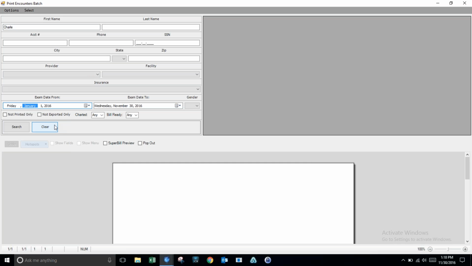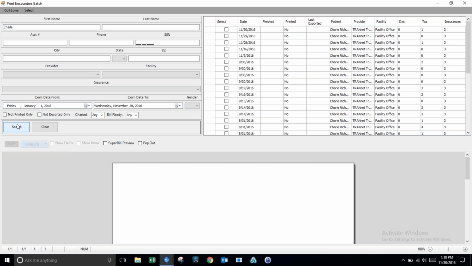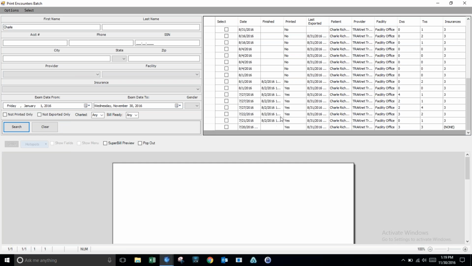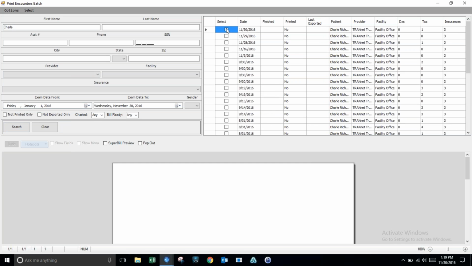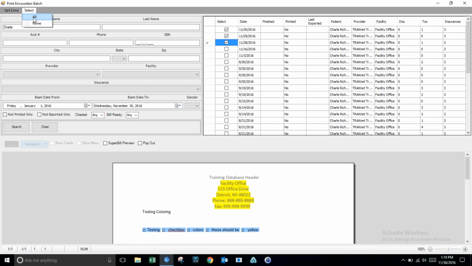So if you're wanting to do all of them for a patient, you'd want to look to see what date range their encounters are in. Once you've loaded up your encounters, you can either select the encounters that you want to have, or you can use the Select All feature to select them all.